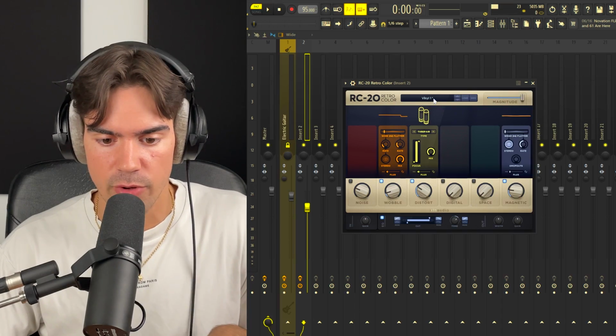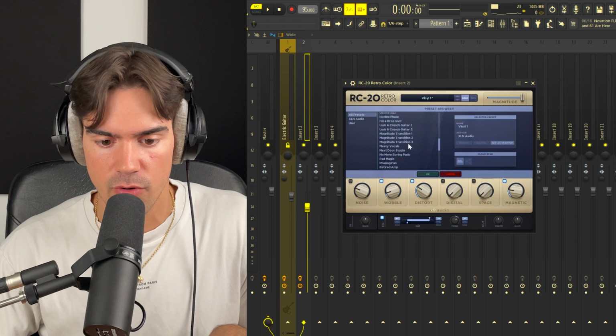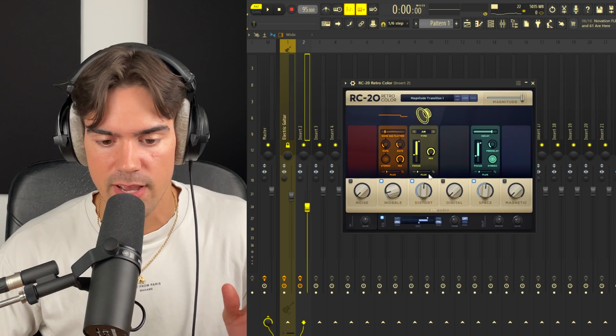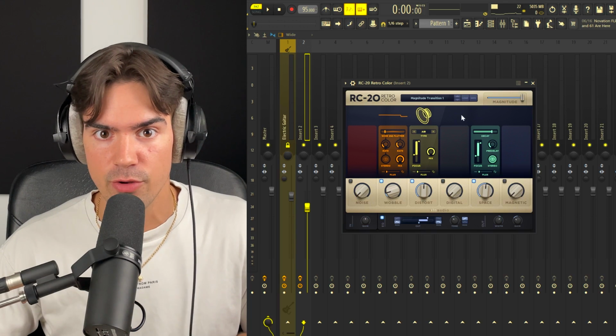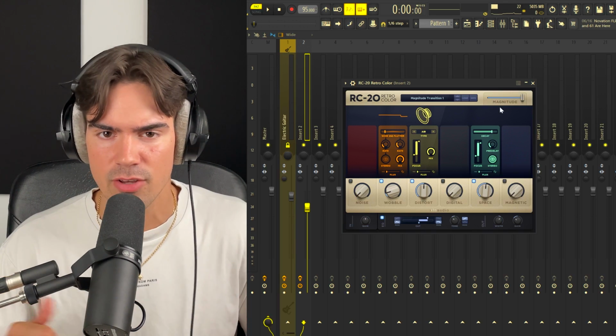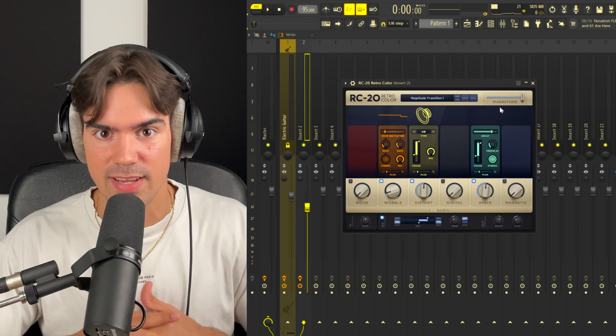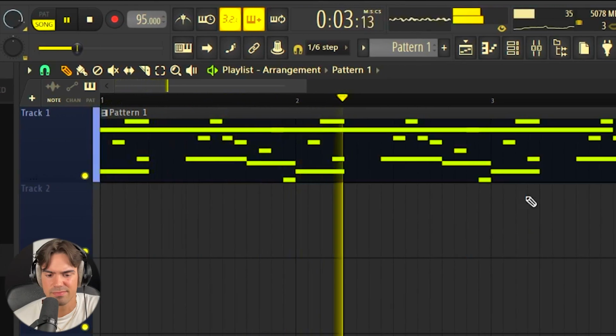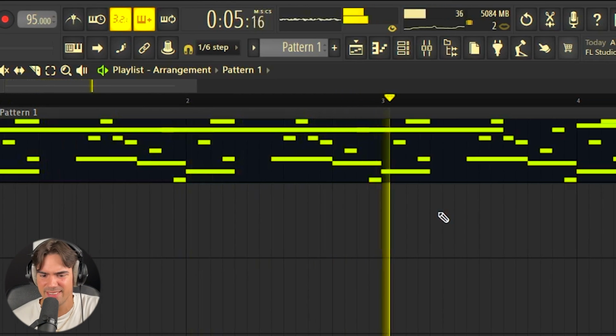Alright, now I'm going to show you guys a crazy trick if you want to add vocals to your melodies. So you just want to open up RC20 and go over to the presets and scroll all the way up until you find this Magnitude Transition 1 preset. Just choose this one, hit OK, and that's pretty much everything you have to do. Like I showed you, just add a little bit of reverb and EQ, and it's pretty much going to blend in perfectly with the rest of your sample. That's crazy.